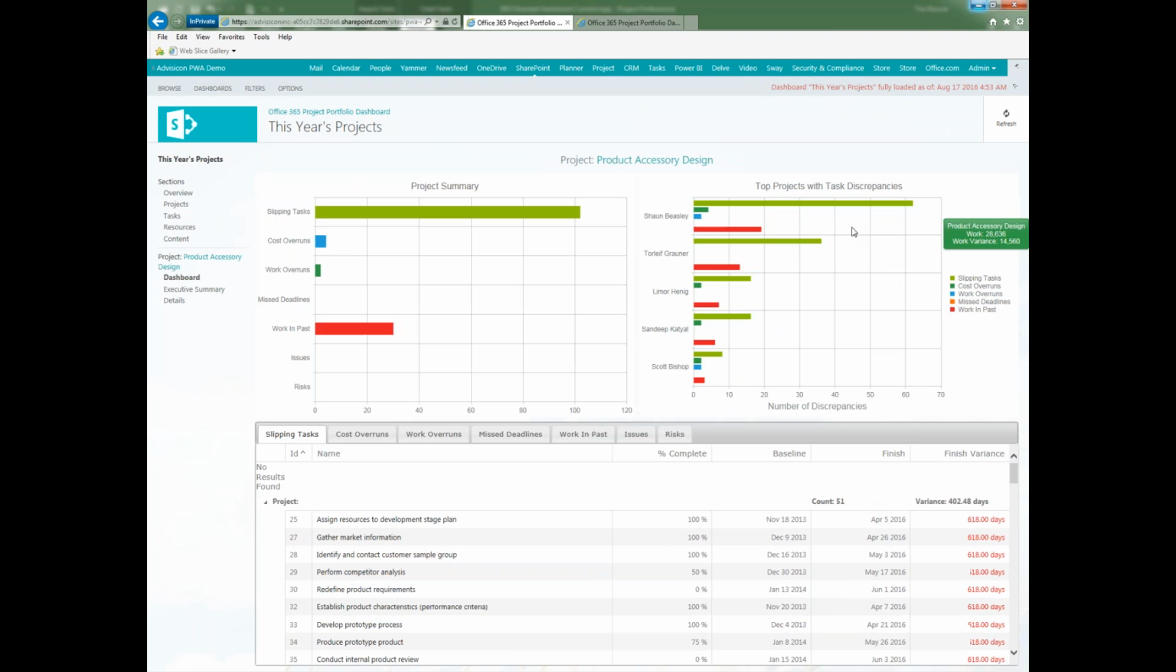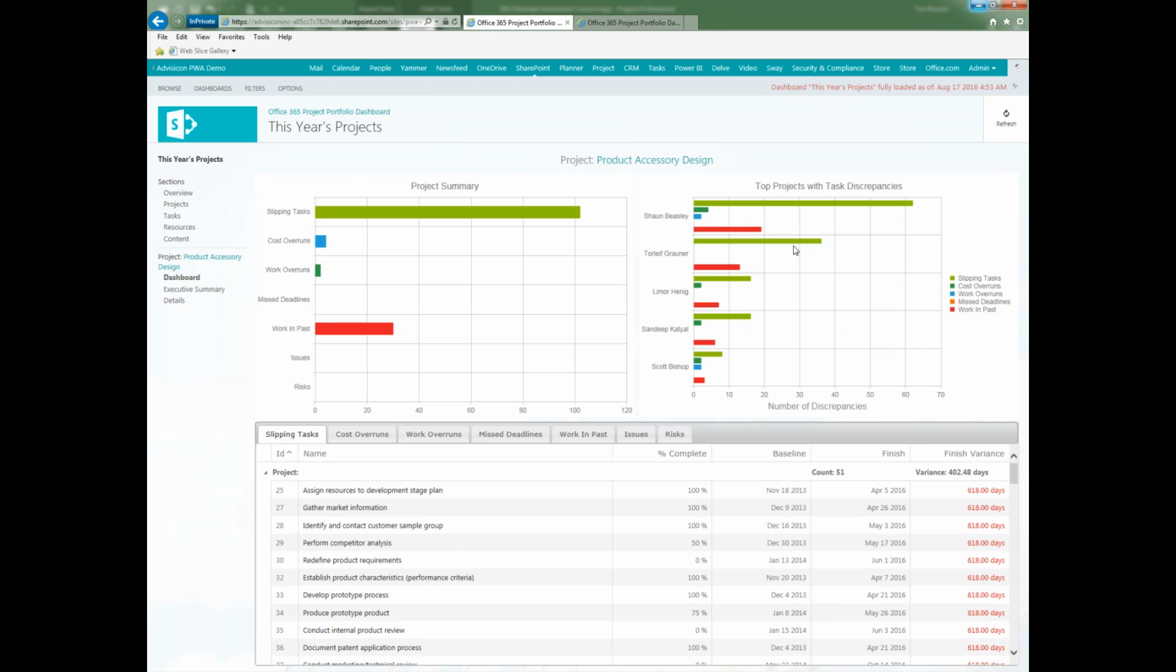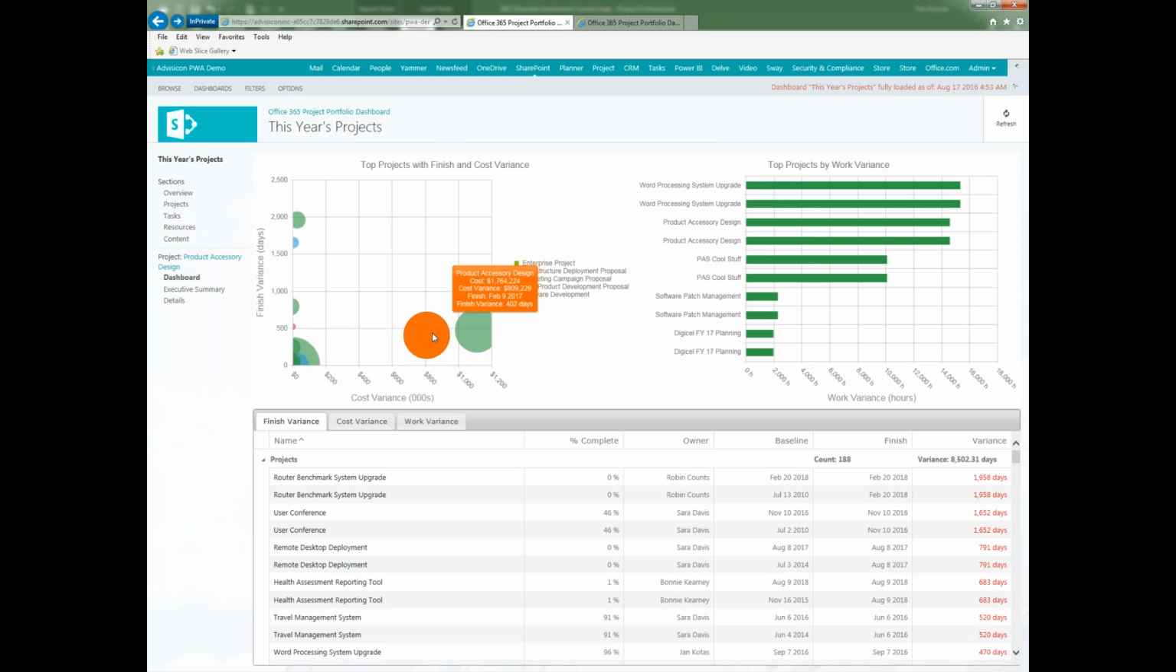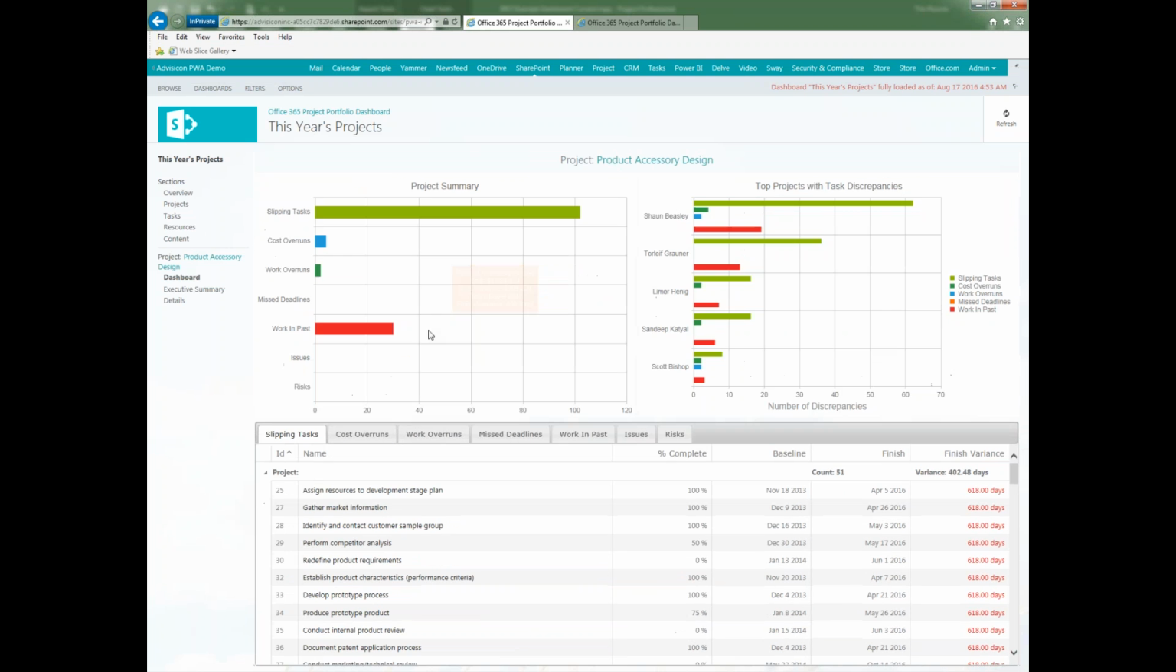Again, clicking, you can hover, and then clicking on these, it'll drill down to the related data underneath that. Let me hit the back button, and I'll show you that again. So if I come over here, and I click on the Product Accessory Design, and I select this, I can actually drill directly to that project. So if I want to see more information from one chart, I can continue to drill down to related data.